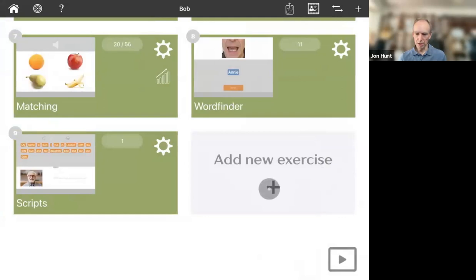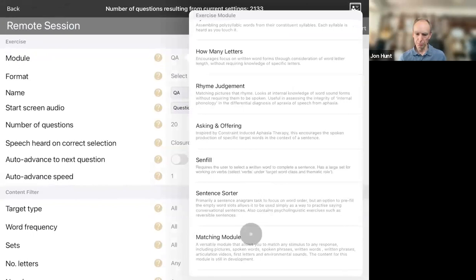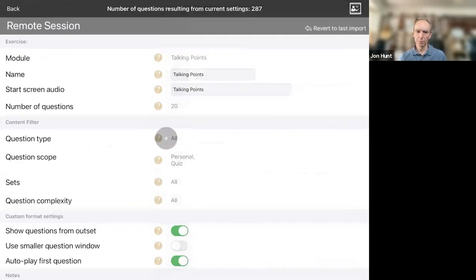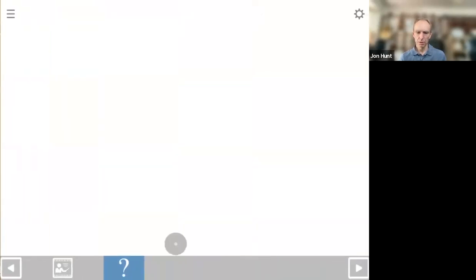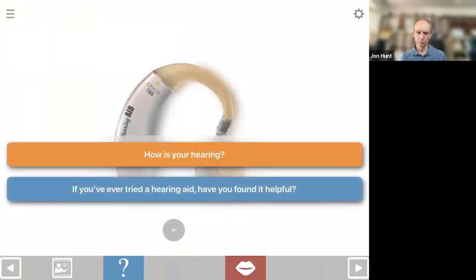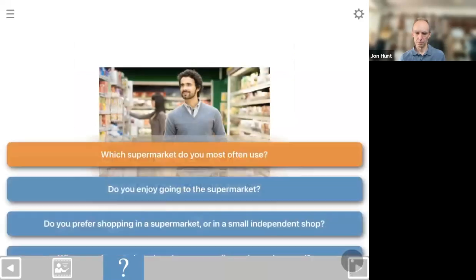And I think that covers all the modules apart from Talking Points. Talking Points is a kind of conversation starter module. You get a picture and a bunch of questions about that topic. For example, how is your hearing? If you've ever tried a hearing aid, have you found it helpful? If you have a spouse or partner, how did you first meet? Which supermarket do you most often use?